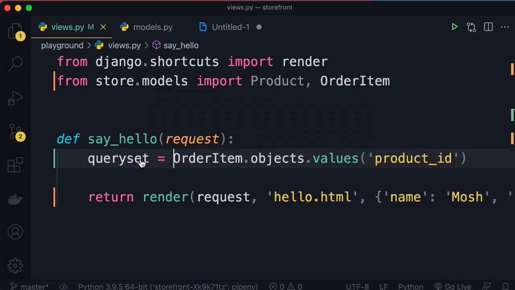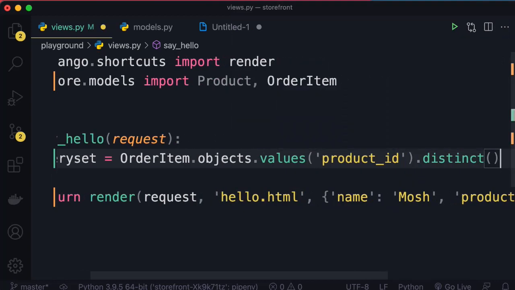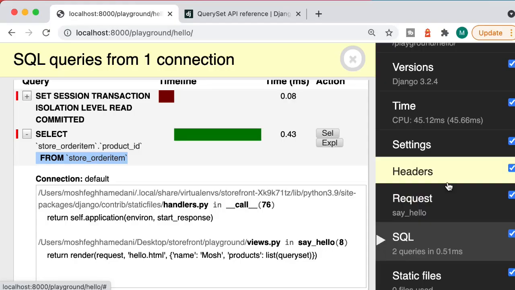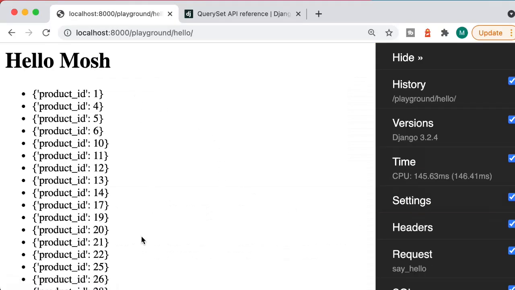Beautiful. Now, to get rid of duplicates, here we can use the distinct method. So values returns a query set, and distinct is another method of query set objects. With this, let's go back to the browser and refresh. We no longer have duplicates. Beautiful. Now the last step.